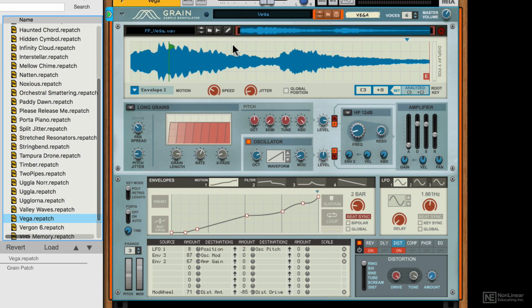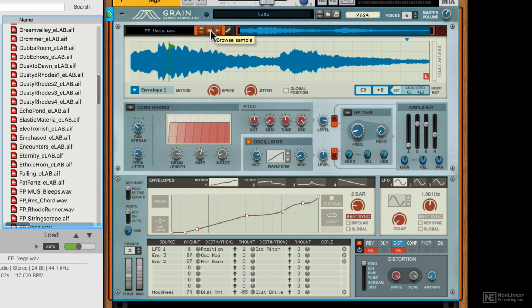At the top here, you have the sample waveform readout. You can see that as well as being able to choose individual patches as normal, you can also choose individual samples. You can also sample directly into the instrument using the sampling button here.